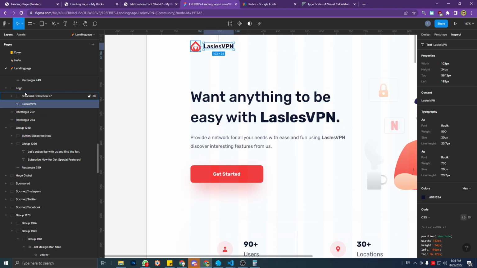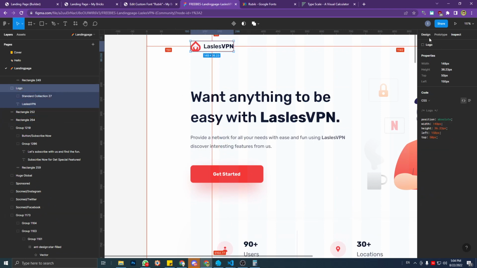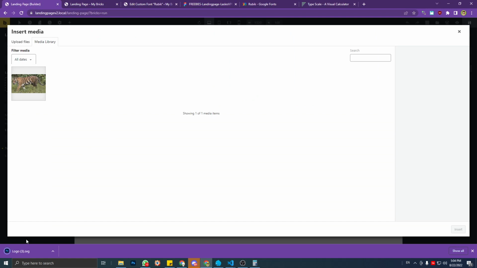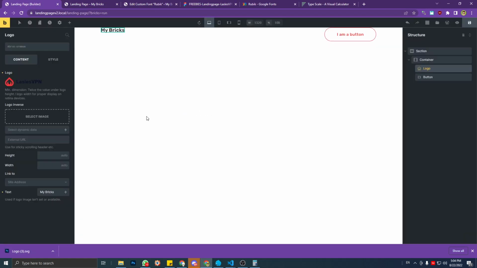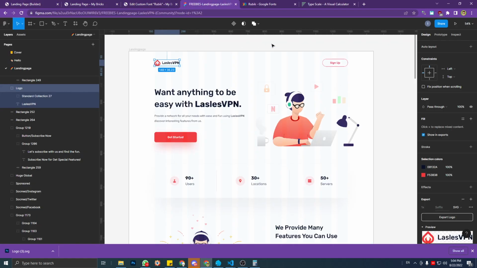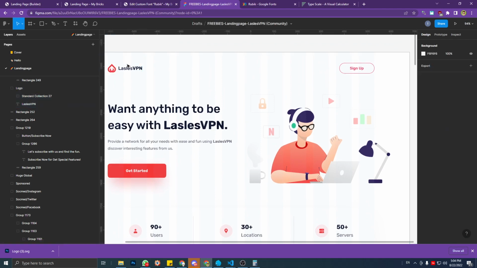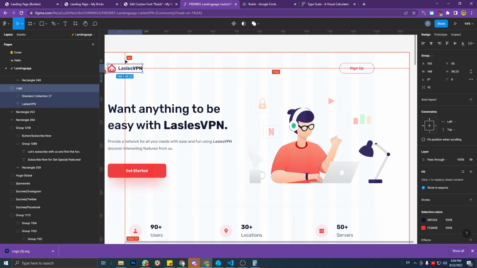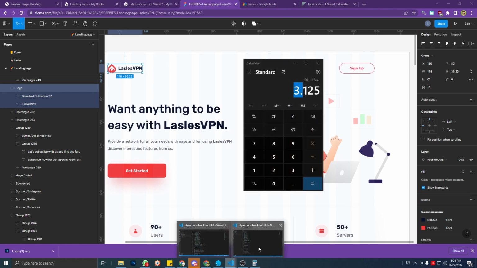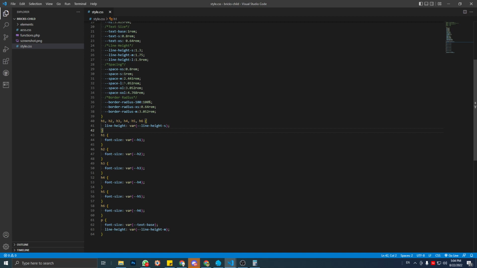And let's export this logo to SVG. Okay, and just drag and drop and set it, and let's see how much the padding is. 50, so I'm gonna use the closest, dividing by 16 pixels. It's 3.1. I'm gonna use the closest.